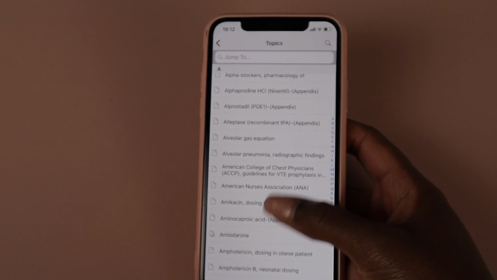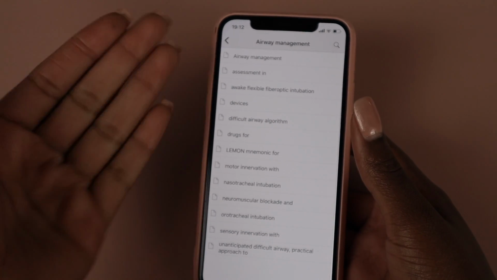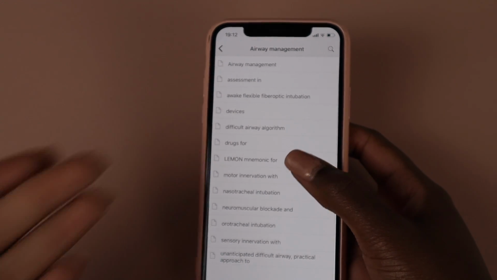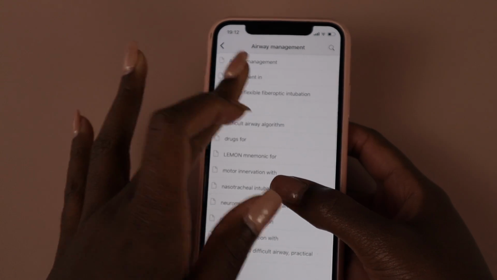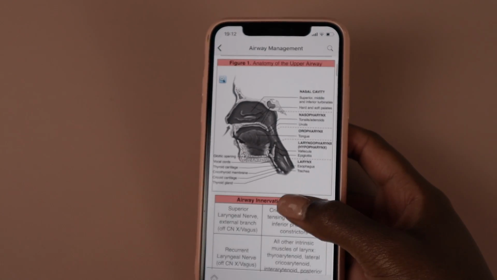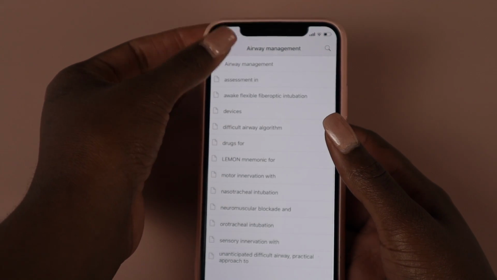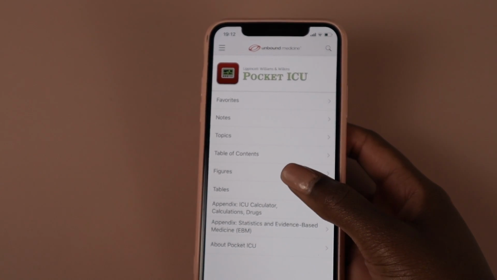You can click on something. So let's click on airway management. And then it gives you things in here like drugs you would use for airway management, nasotracheal intubation, orotracheal intubation, assessments for airway management. So very, very handy. Then also within the app, it gives you figures, tables.